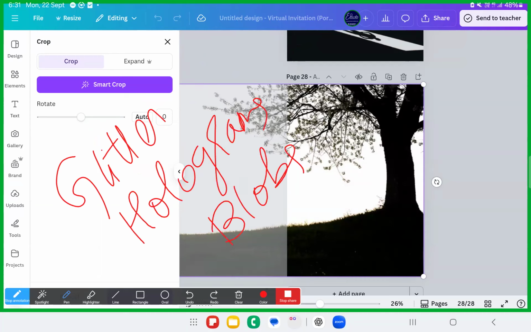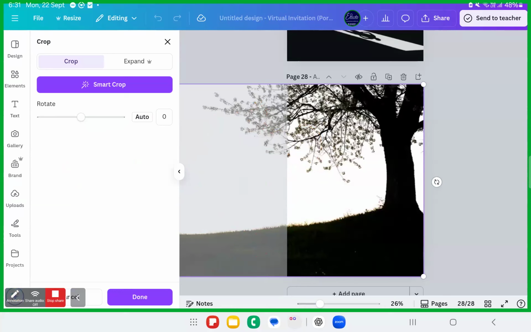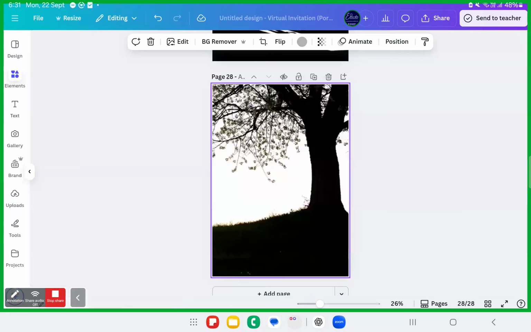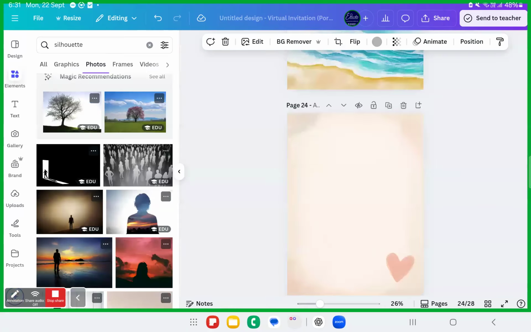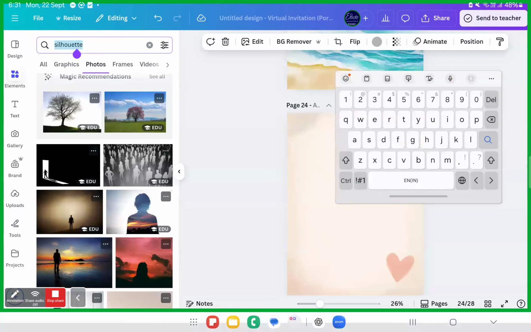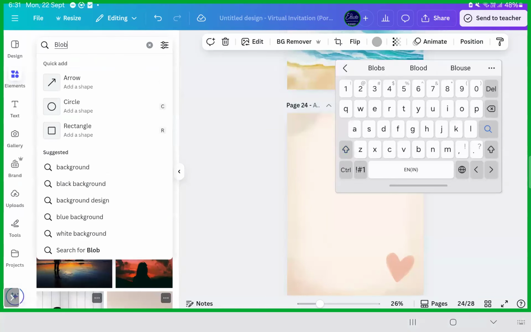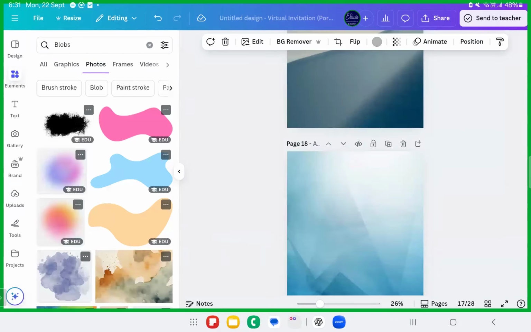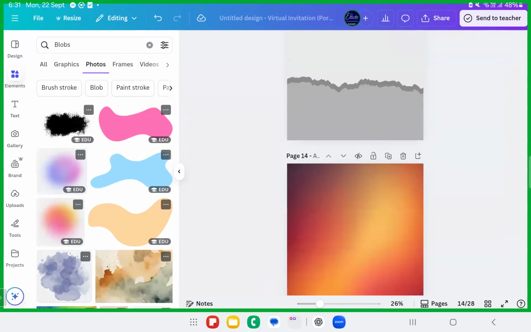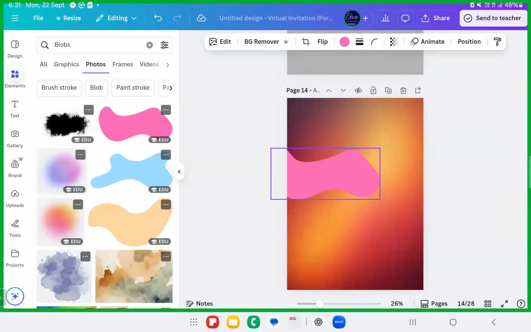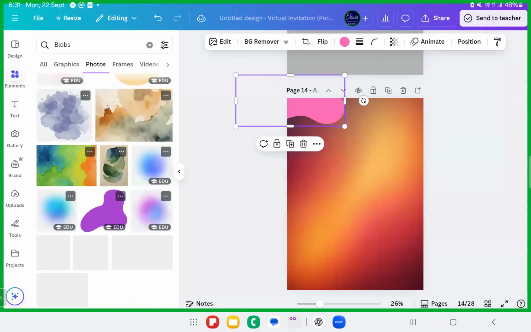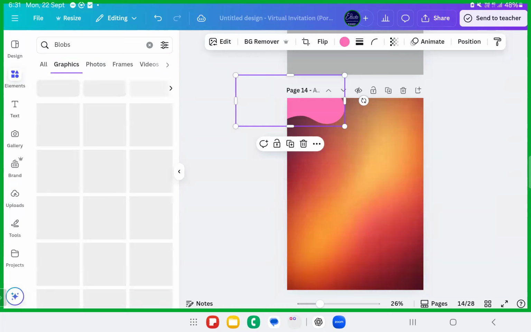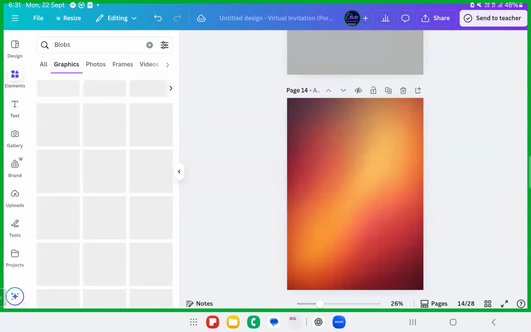Blobs, try this over. I already told you about the blobs. I'll explain to you how to use these blobs also. Right now itself I will show you. For example, I'll go ahead with blobs. Search for the blobs. Think that this is my background that I have chosen. This is the gradient. I'll just take these blobs and put them here and there. We call it blobs. You need to go to the graphics and use those blobs.